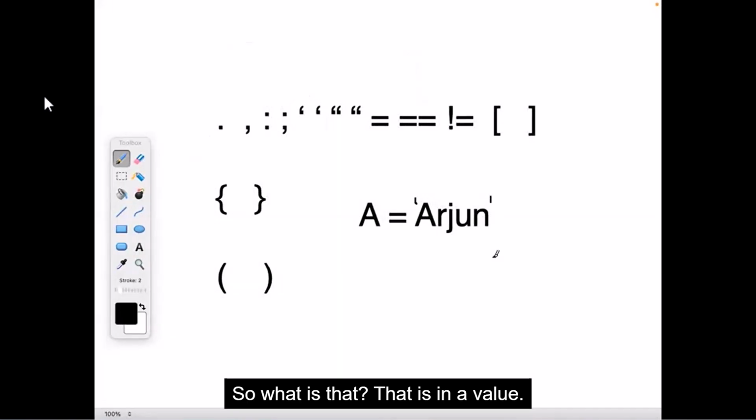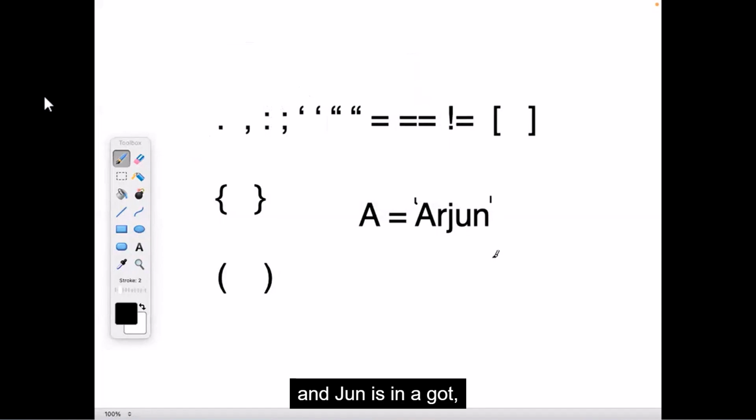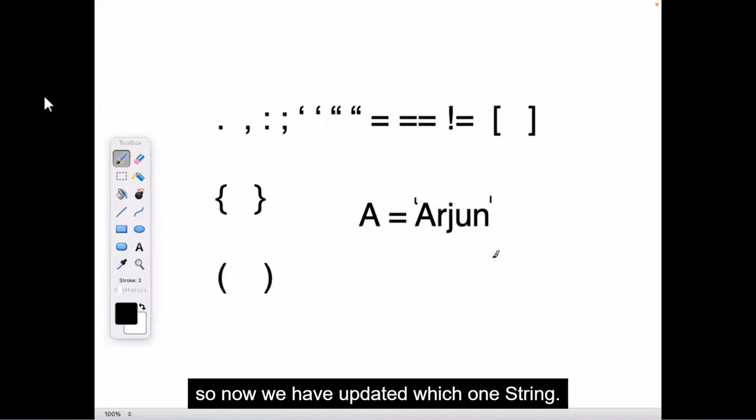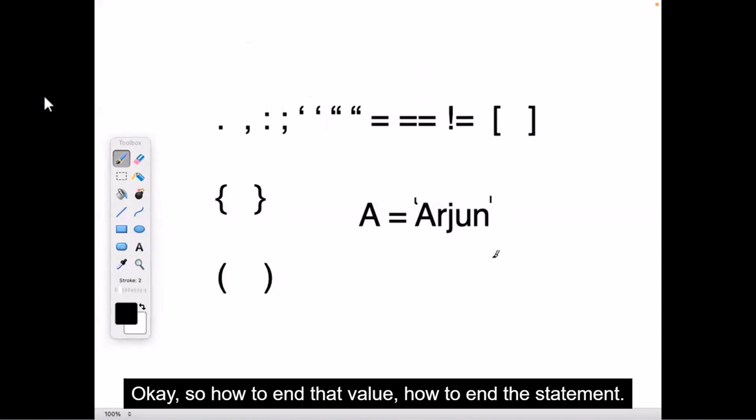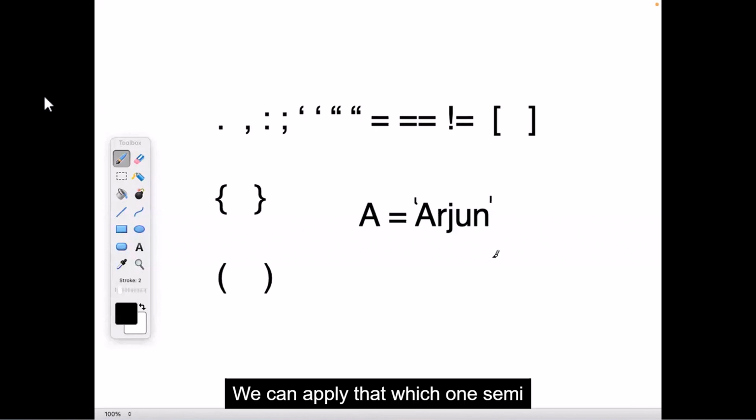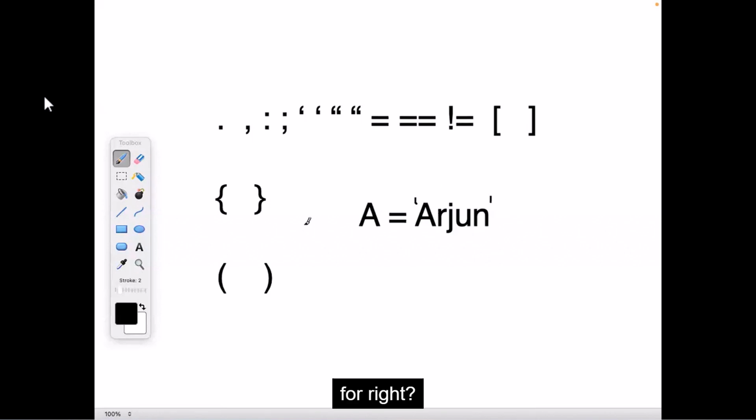So what is that? That is in a value. So A is in a variable and Arjun is in a value. So now we have applied the which one? String. Okay. So how to end that value? How to end the statement? We can apply that which one? Semicolon.